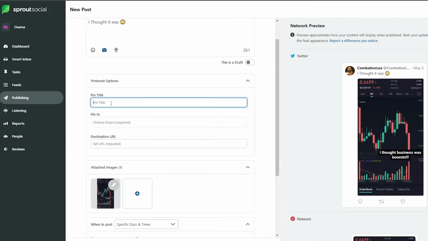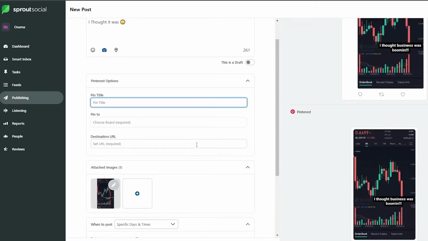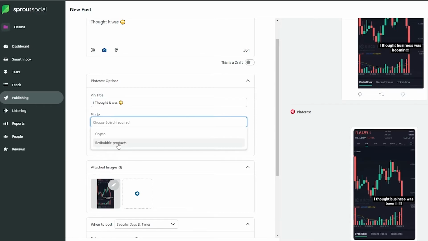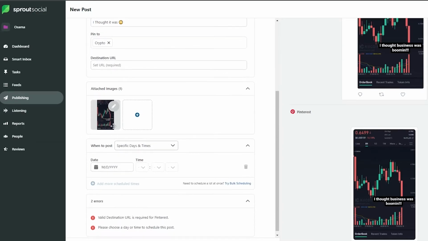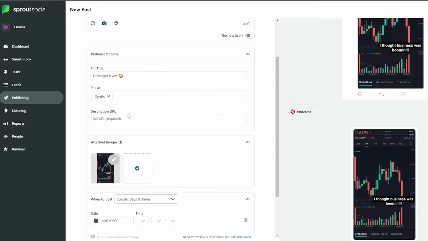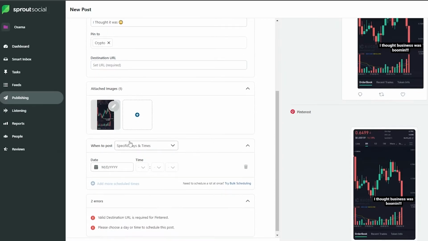Then you can add in your pin title as well for Pinterest. Same thing, we can copy this one over here, and paste it over here in Pinterest, and choose a board which we want. Over here we have a couple of boards that we already have created. Then you can add a destination URL over here if you already have one for this image, but if you don't have one, you can leave it blank.